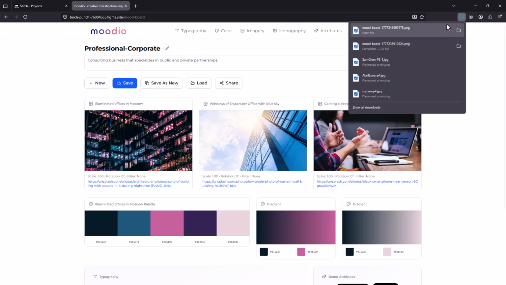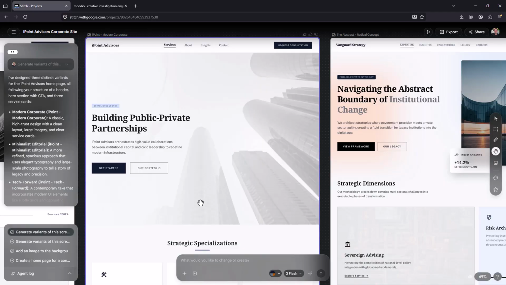Once I download that mood board file, here it is, I'd be able to feed that back in to Google Stitch. So I'll come back to Google Stitch and I'm going to say: update the design system to use the colors, fonts, and photos in the provided mood board image. Let's see if that's good enough.